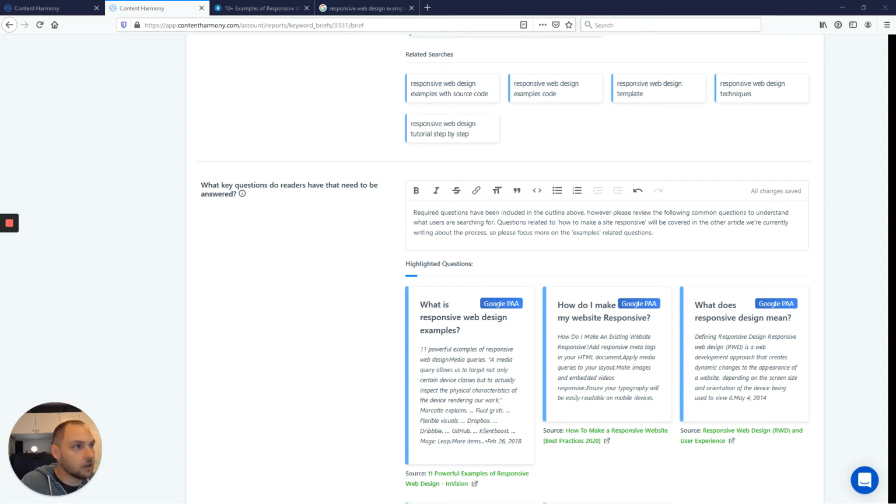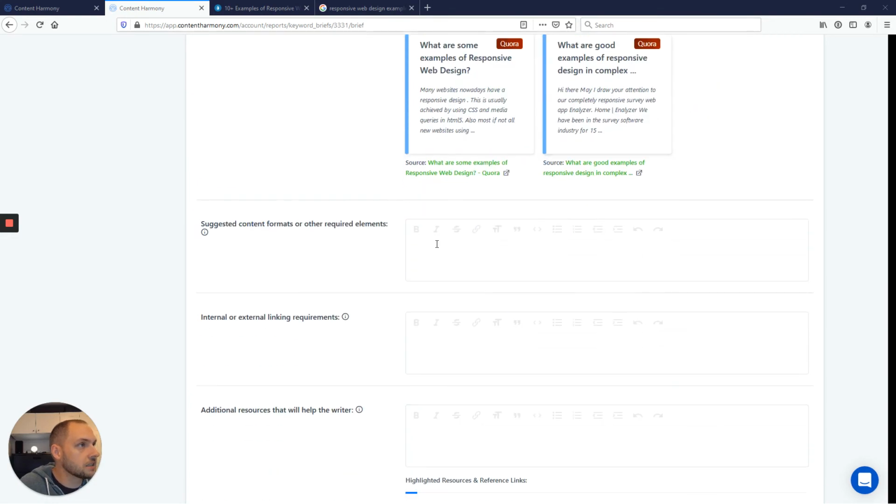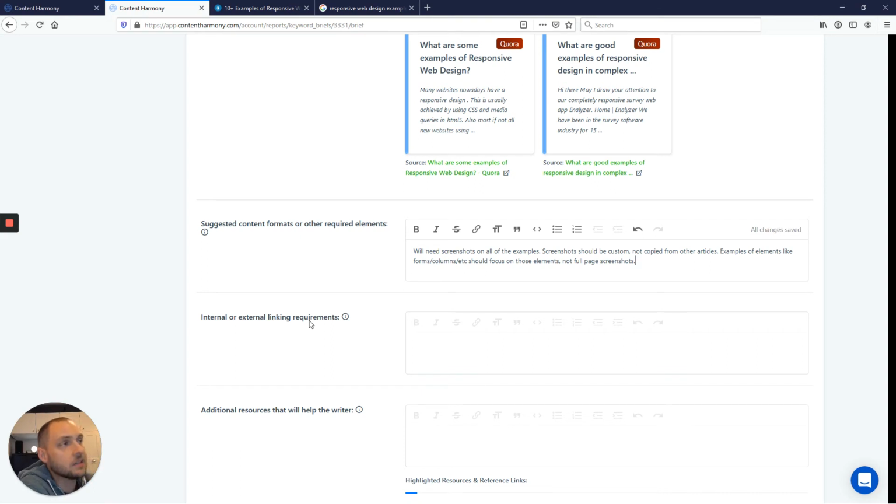Now, our next section down here is suggested content formats or other required elements. In this case, I've already got the outline above, and so that's a lot of my formatting, but I've got notes here that we're going to need screenshots on all the examples, and I might go so far as to say, we want that desktop phone split that I showed you earlier. Screenshots should be custom, not copied from other articles.